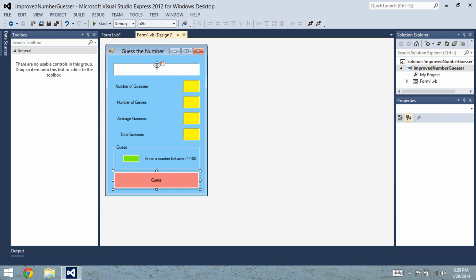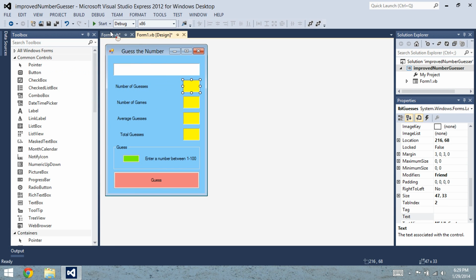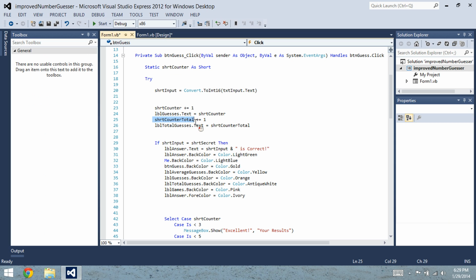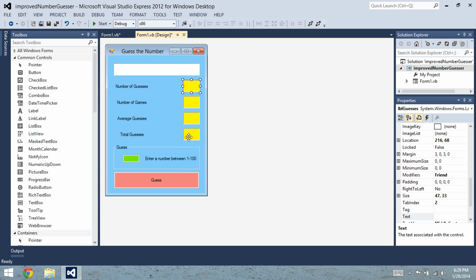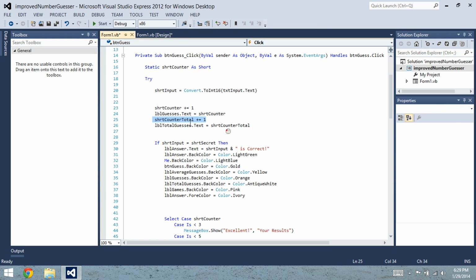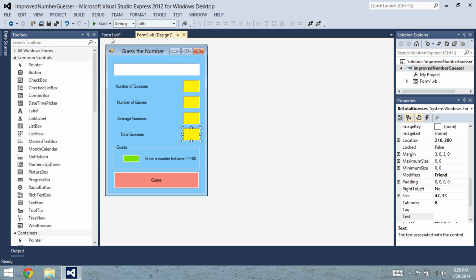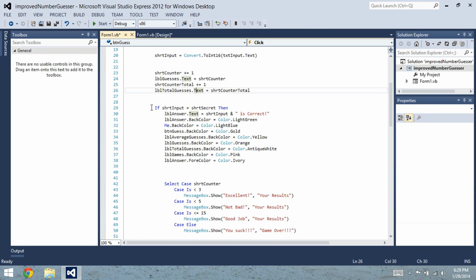and it's assigned to LBL guesses, which is right here. In here, short counter total, the total number of guesses as you play games, will be right here, and that's assigned to this, which I showed you already right there. And here all you have to do is follow this part. If they both equal, then you guessed it right. LBL answer.text equals short input, and it's correct.